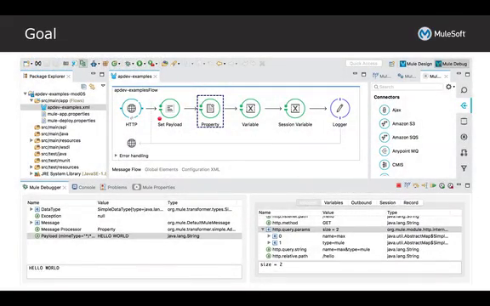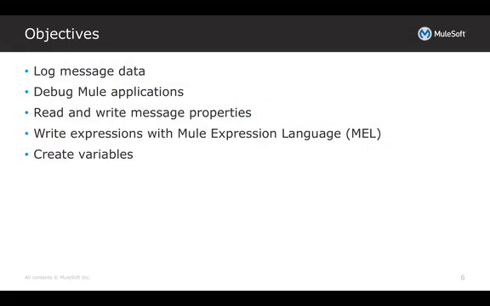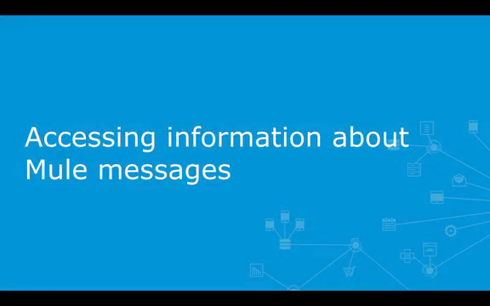In Module 5, we'll take a deeper dive at the Mule message structure along with some of the pieces that can be attached to the Mule message, such as properties, a payload, variables, and so on. Our objectives will be logging message data, debugging Mule applications, reading and writing message properties, writing expressions using the Mule expression language, and creating variables. So first off, accessing information about Mule messages.